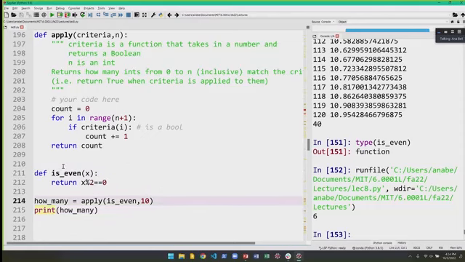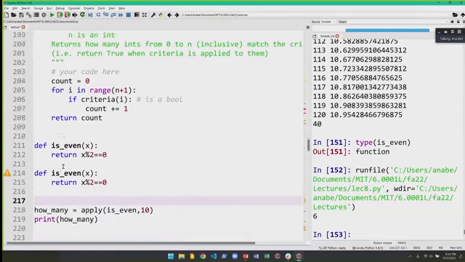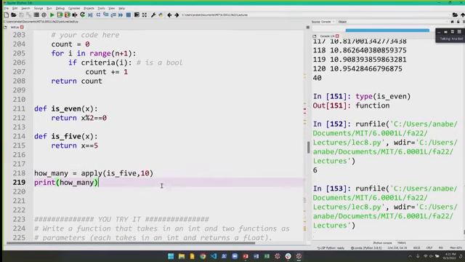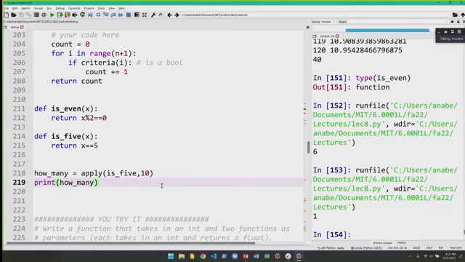And what's cool is that I can actually create any function. So if I want a function that's called is5, for example, right? It takes in a number and returns true if that number is equal to 5, right? It's still a function that takes in an integer and returns a Boolean. All I need to do then is run this apply with the function is5, right? So I just changed that here. And then if I run it, it should just give me one value, right? The 5, of course, is one that matches this is5 criteria between 0 and 10.